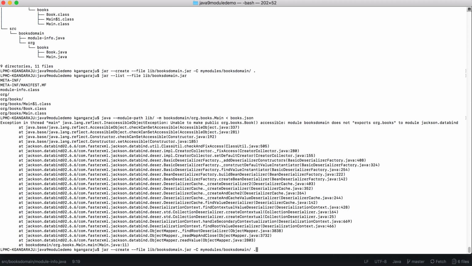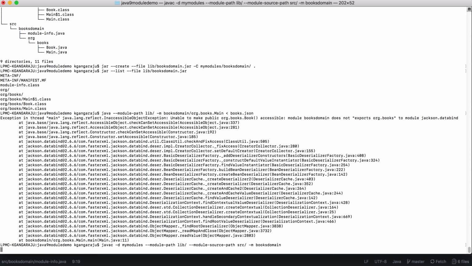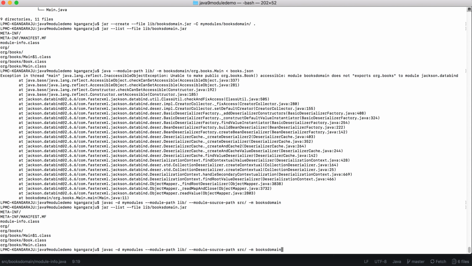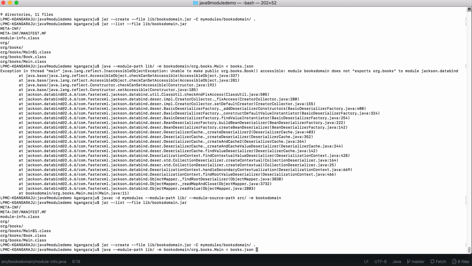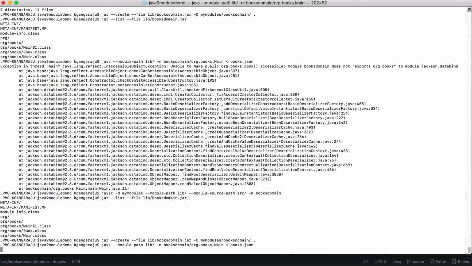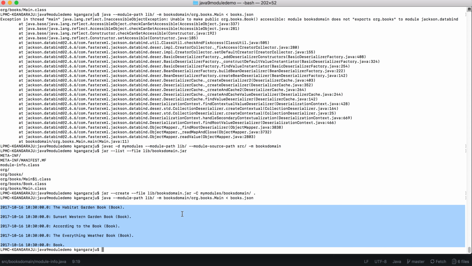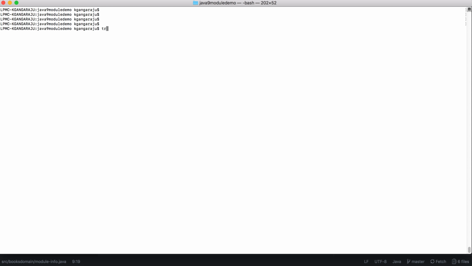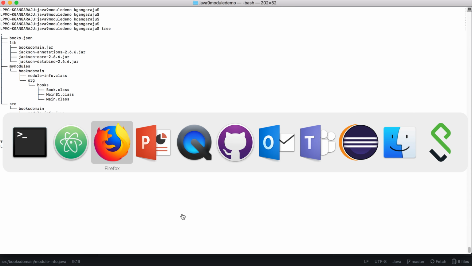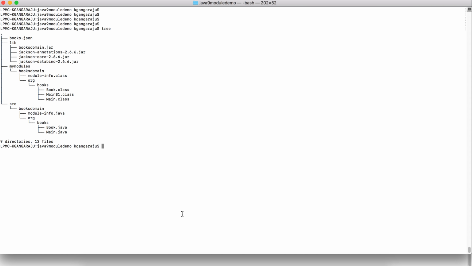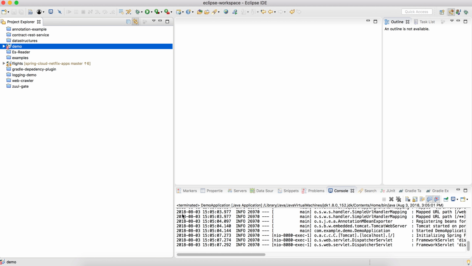Again, compile, create jar, and run it. See, successfully we ran the application, and this is the way we migrate to the Java module way. And one more thing, I'll show you some of the things here.